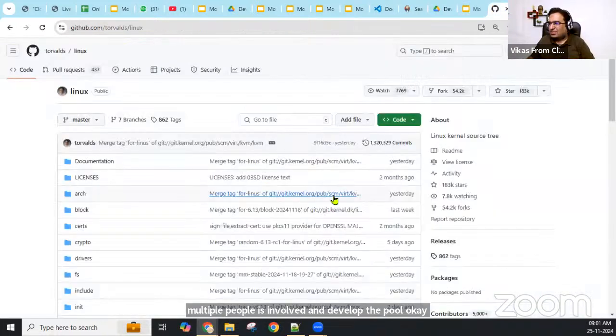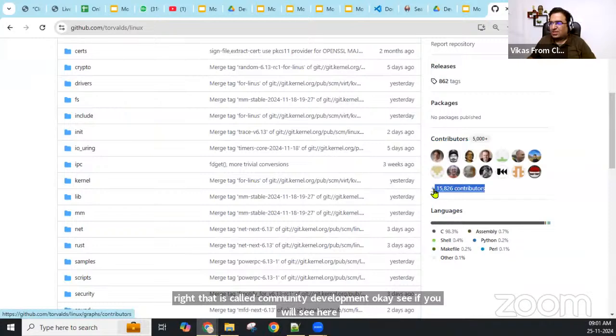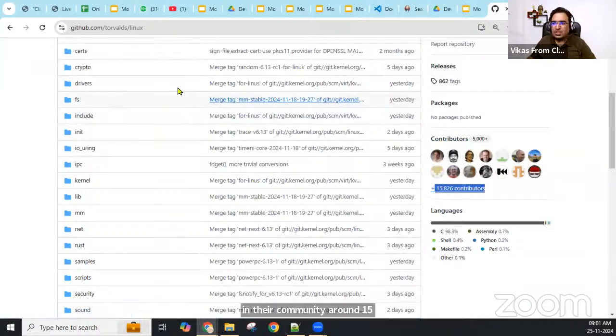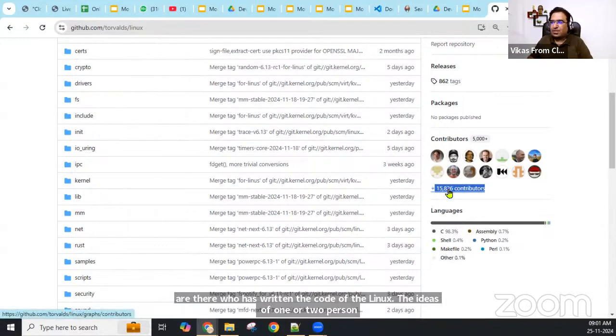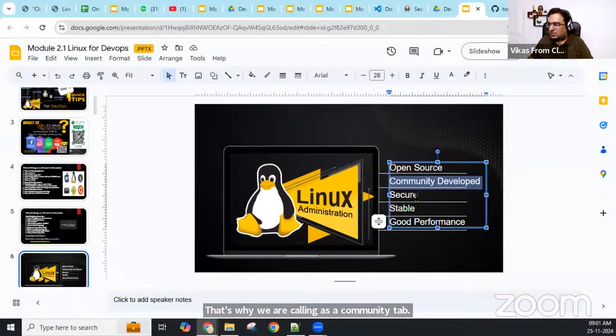See, if you look here, in their community there are around 15,826 different contributors who have written the code of Linux. The ideas may come from 1 or 2%, but the code has been written by 15,000 different people. That's why we are calling it community developed. Okay, cool. Third point, secure. I will come to all these points.